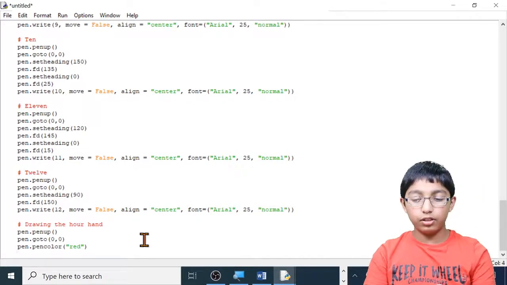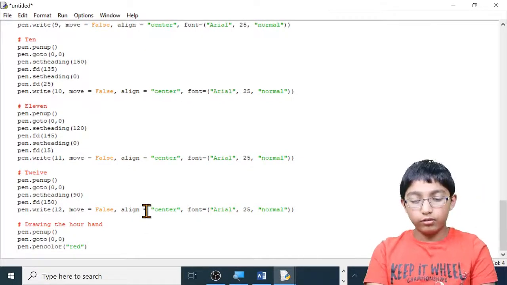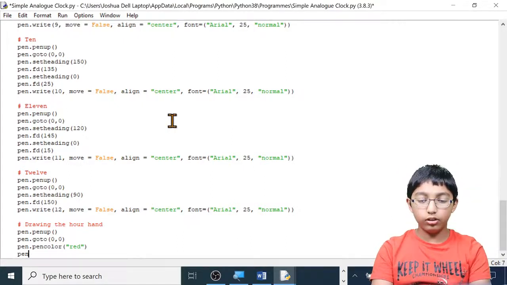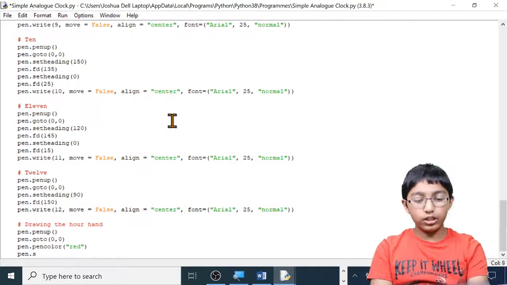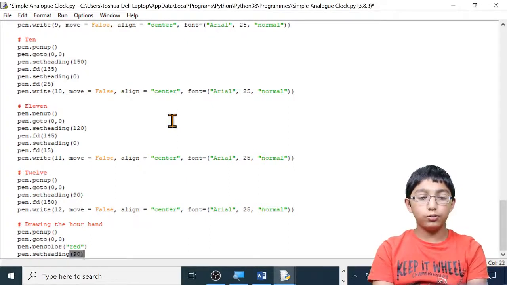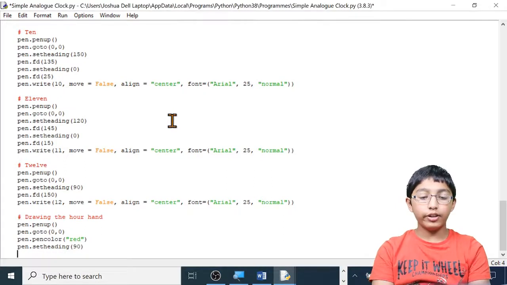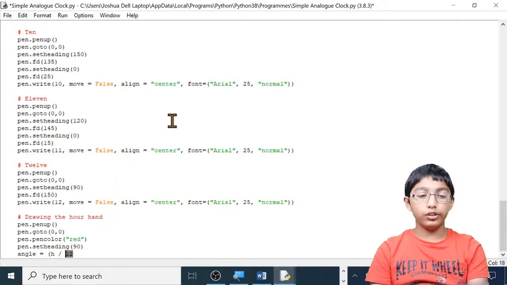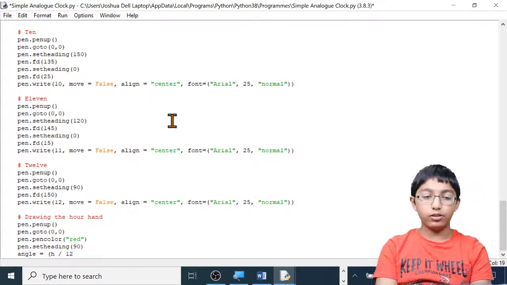Let's make it face at 12 o'clock. We'll update its time later. Pen dot set heading, open brackets 90, close brackets. And now I'm going to set an angle. Angle equals, open brackets, hour divided by 12. I chose the number 12 because there are 12 hours.